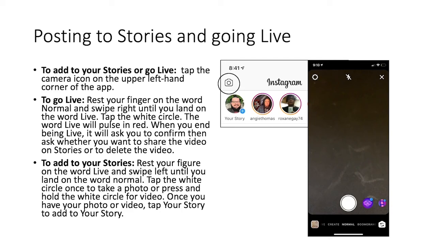To go live, all you have to do is tap that icon, and it will check your connection to make sure that it can hold a live connection to, for lack of a better word, stream your real-time event. And it will then say that you are live in the upper left corner, with the word live pulsating in red.